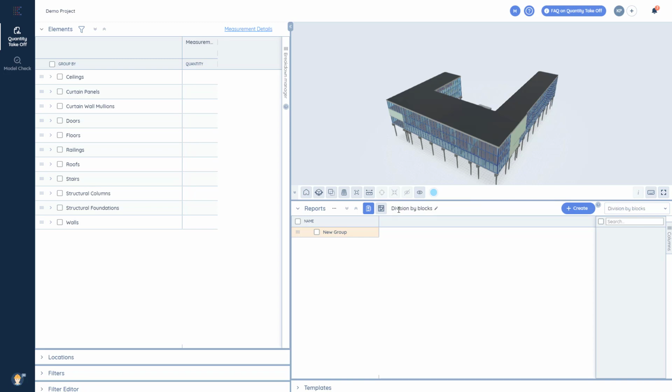Let's imagine that we need to divide a building into 3 blocks and extract quantities separately for each block. Creo allows us to do this easily using the Clipbox option of the engine filter. But first, let's prepare a report that will be filled in with the relevant blocks later.